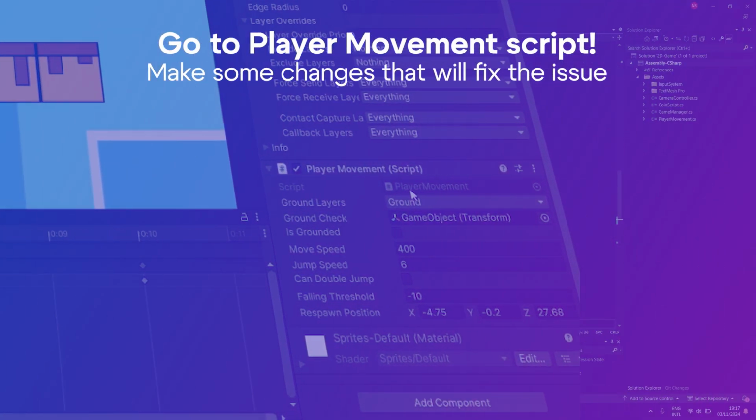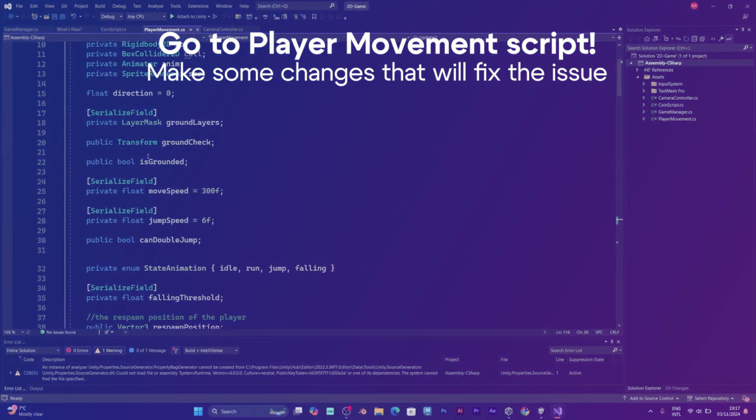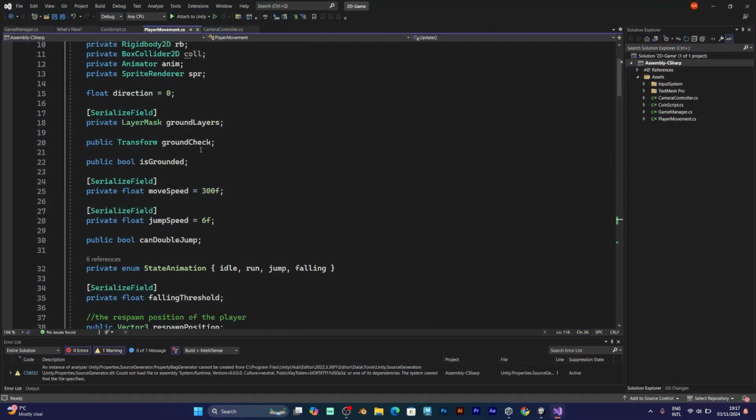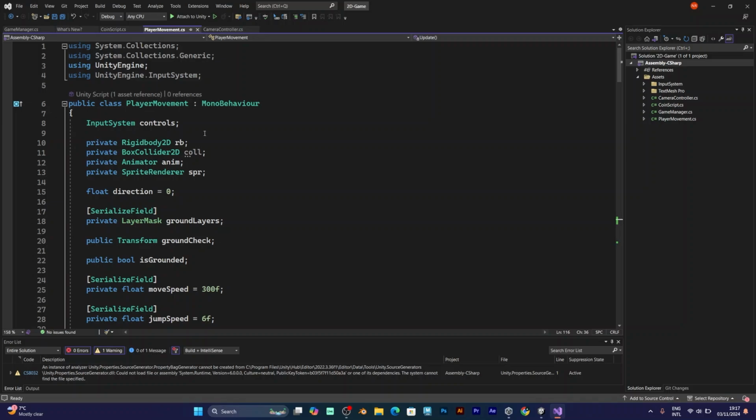Just go to your player's C# script and see what causes this error. Go to player movement. You need to find how the input actions asset is called. In my case, it is called controls, and the class is named input system.